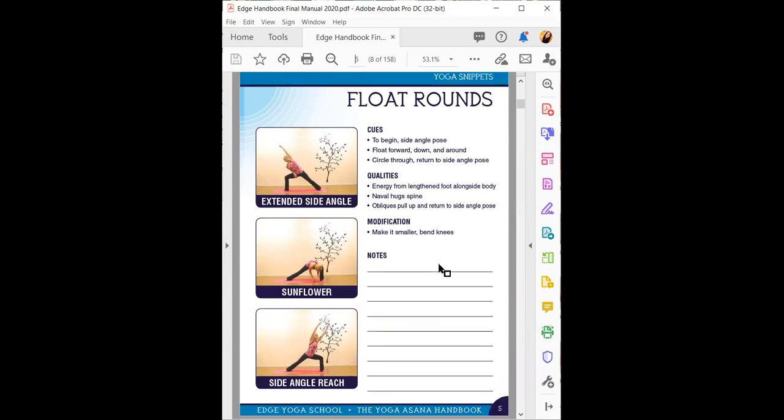Okay, so let's move on over to the next one. Now we're coming to the float round. We're going to see that open leg forward fold again, so we'll do it from an extended side angle. We'll sweep down into sunflower, and then we'll come into the other side. There is really nothing called side angle reach outside of me trying to describe the movement to you as a sister pose that creates this circular movement. This one is meant to have a bit of a vinyasa flow to it. It's really nice for vinyasa flow.